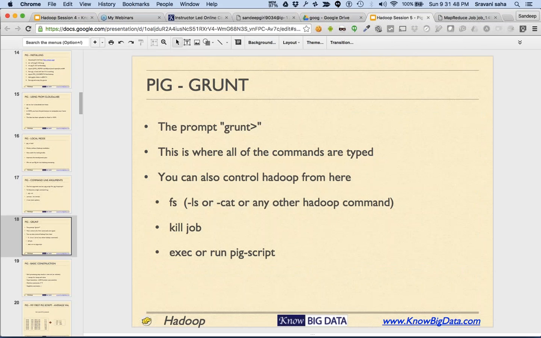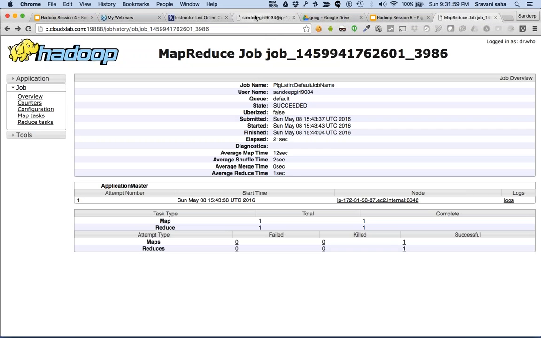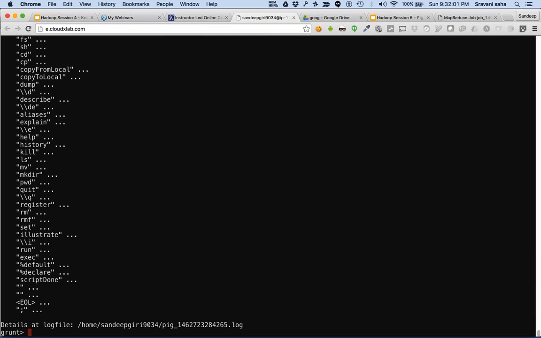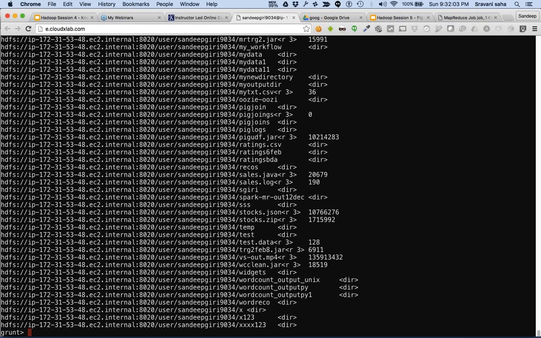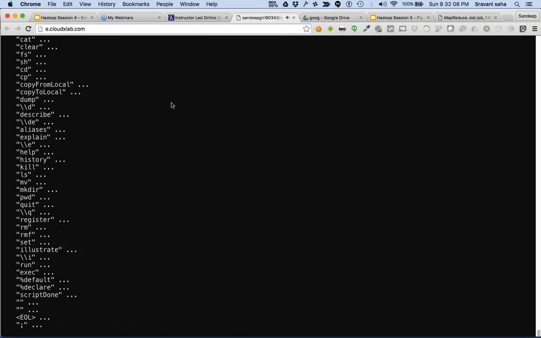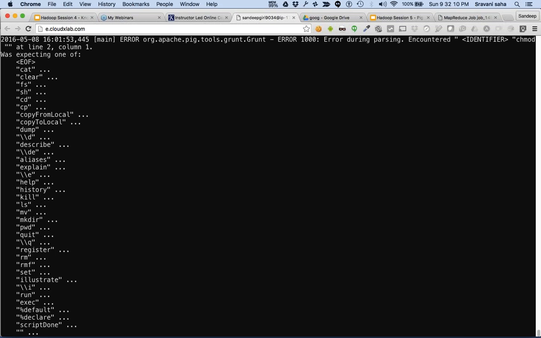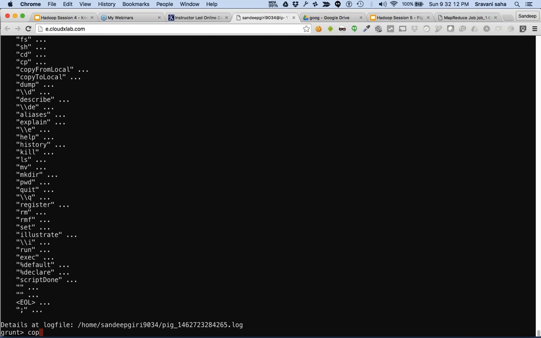Now, next is that on this grunt we will be spending a lot of time, and here it provides you all the fs commands, file system commands. So what all does it provide? Let's have a look. We can say ls, and we can also do things like chmod. You can execute copyFromLocal my first pig script.